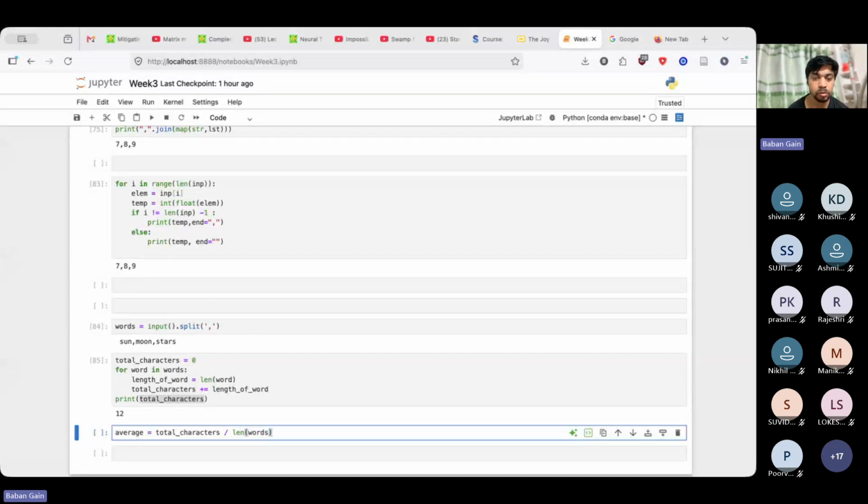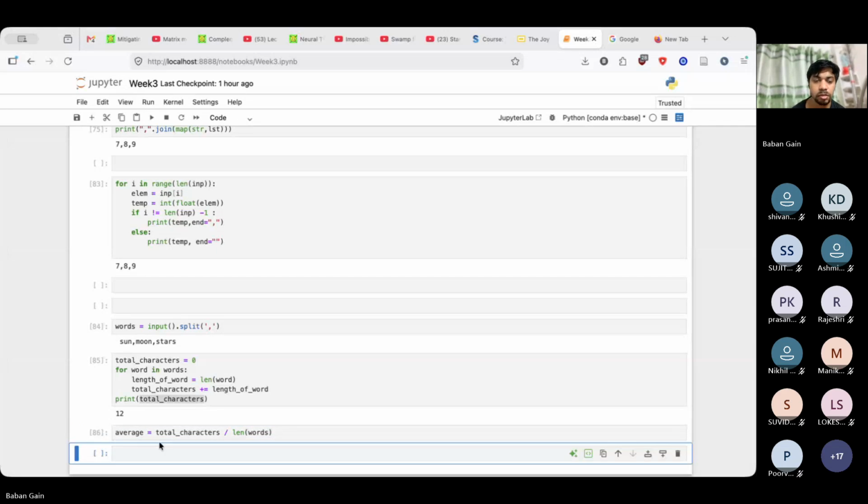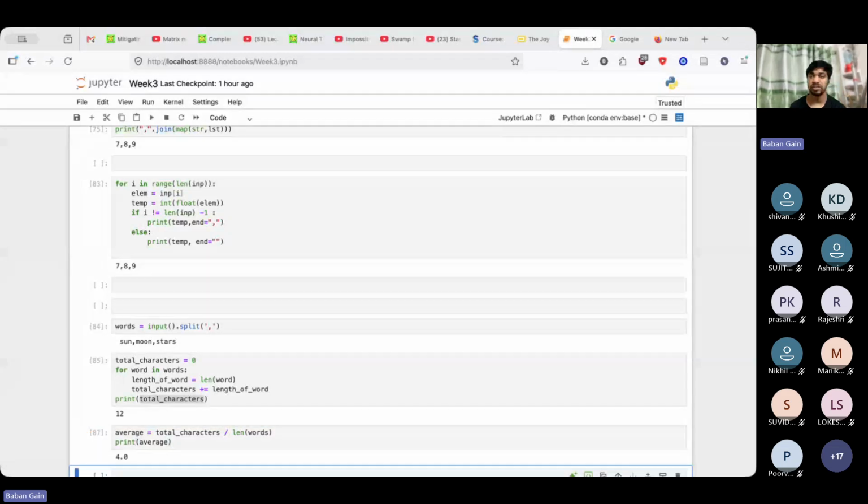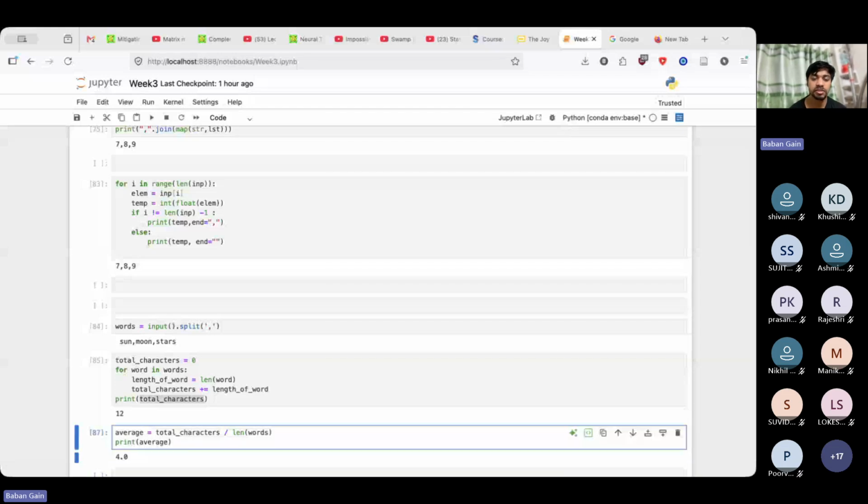Okay. So what will be the average? Print average. It will be 4.0, right now. But in this question, it has mentioned that even if it is 4.1 or 4.2, it has to go to 5. So how to calculate that? You can use a function called ceiling.